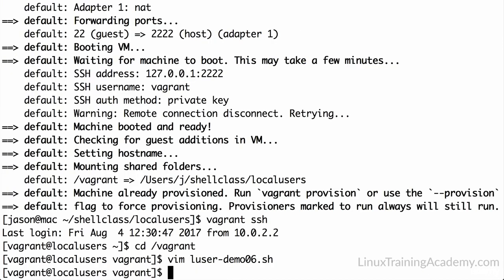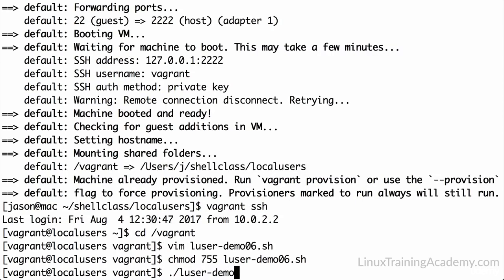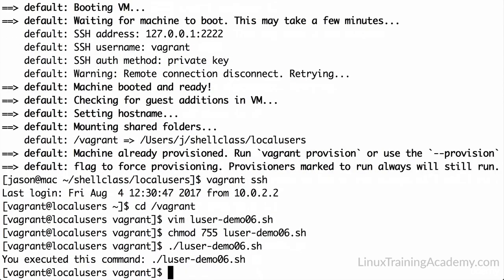Of course, we have to add executable permissions before we can execute our script. So we'll do chmod and then execute the script. So notice how $0 expanded to how we executed the script, this dot, /, and then the script name.